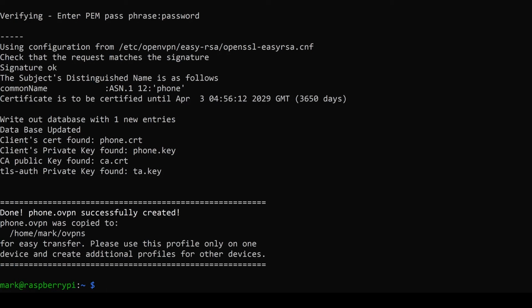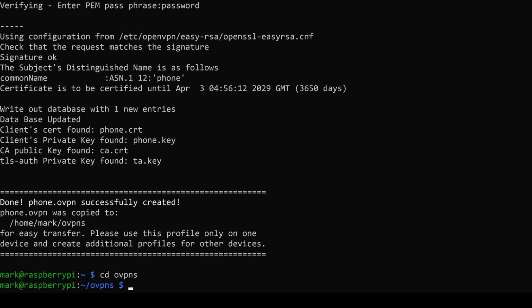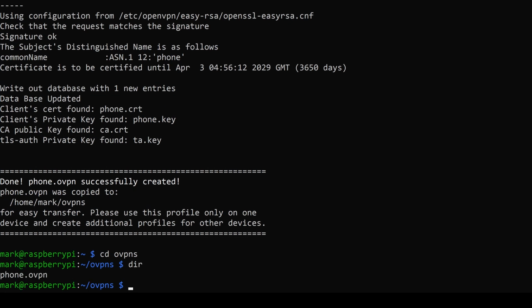You can see it's in your home directory, in the ovpns folder. I'm in the home directory right now, as you can see by the little tilde in front of the command line. So if I do cd ovpns and do dir, we can see phone.ovpn. That's where you want it.